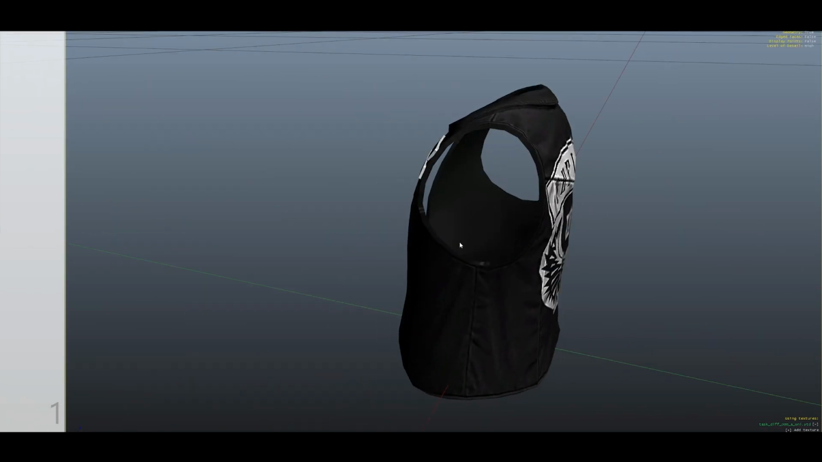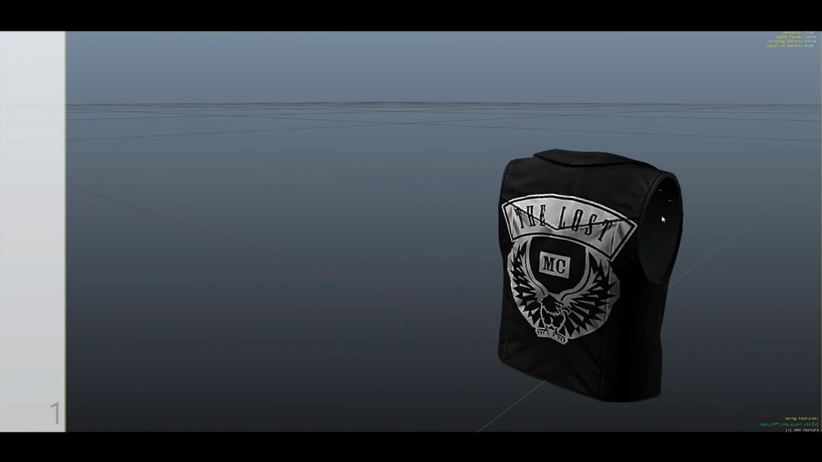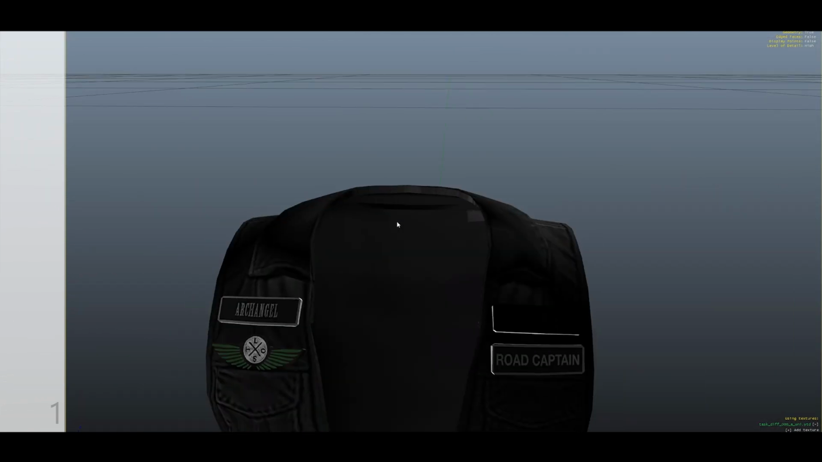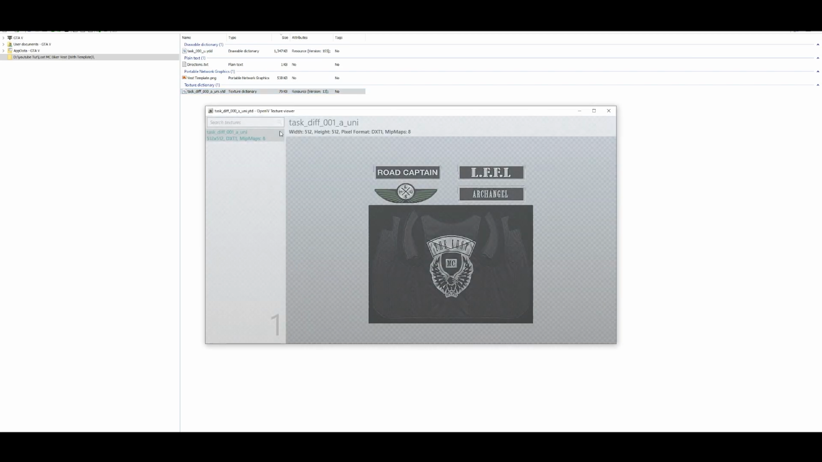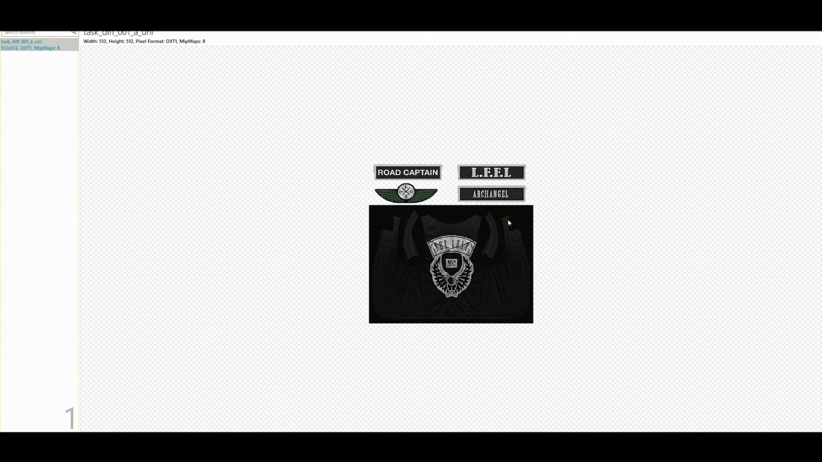But that has obviously got the Lost MC logo on it. So if we open up our YTD, that's what we've got. Now, as I said, it was 512 by 512. That is a small texture. Doesn't look as good. But we're going to make it better.